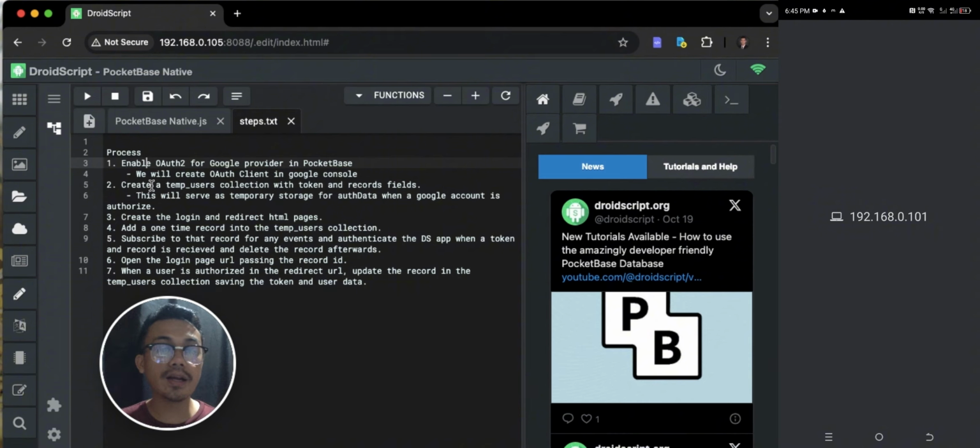And number two, we'll create temp users or temporary users in our collection in PocketBase with the token and records fields. This will serve as a temporary storage for the auth data when a Google account is authorized.